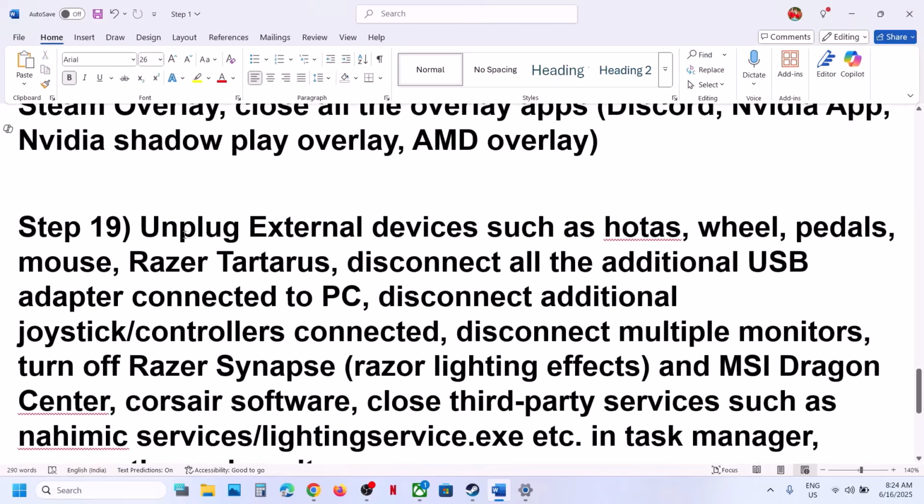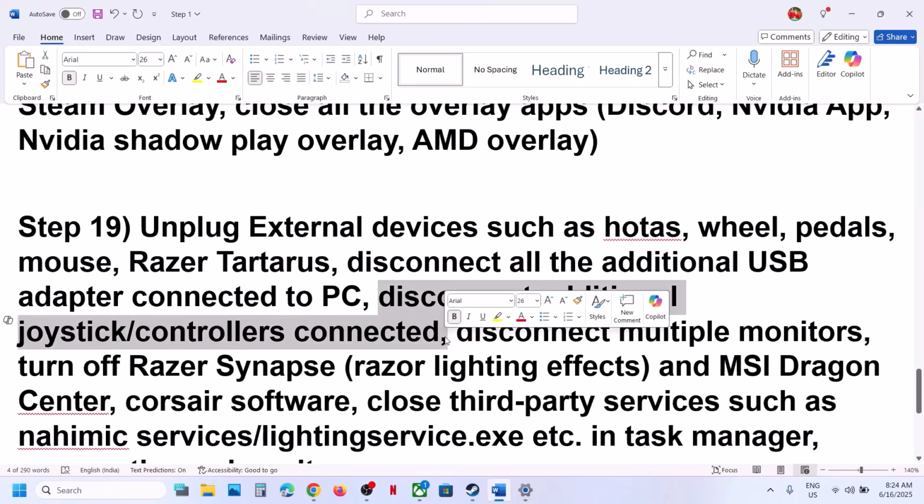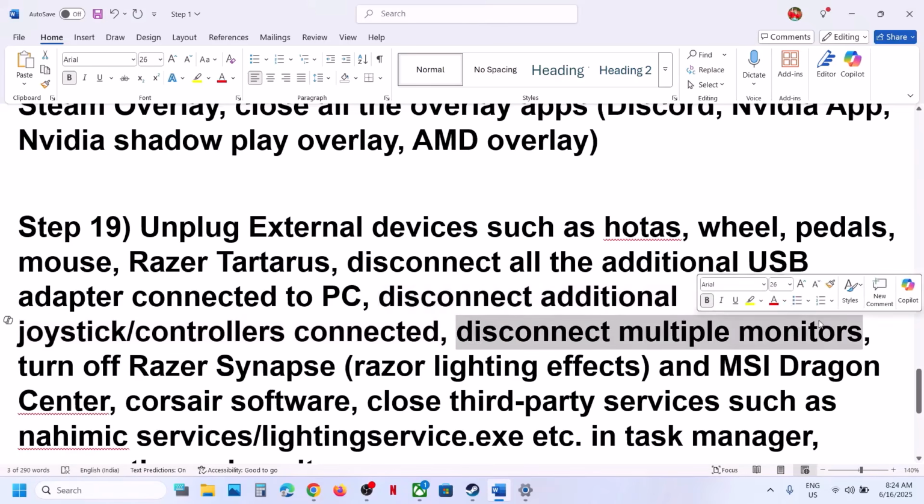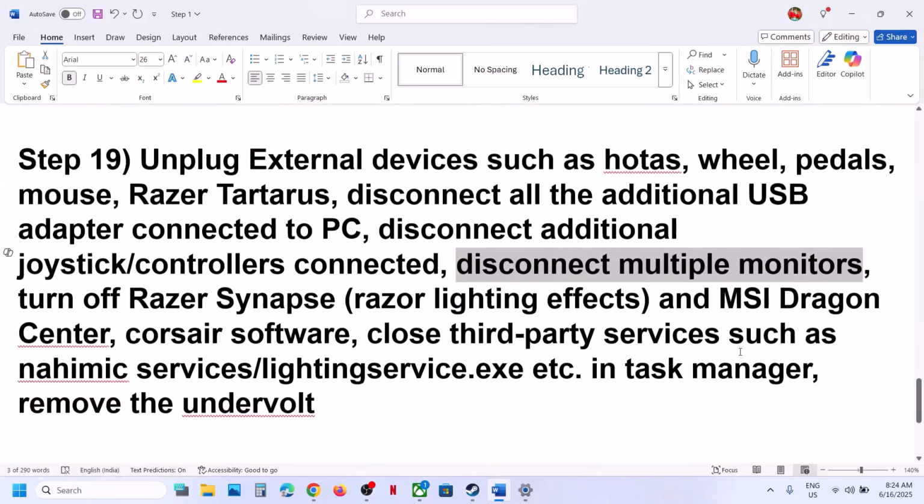Next step is to unplug all the external devices from the computer. If you have any kind of HOTAS, wheel, pedals, or any kind of USB adapter connected to the computer, disconnect it. Disconnect the extra controller. Sometimes we have an extra controller connected. Disconnect the extra controller and its dongle, and then check. Also, if you have a multiple monitor setup, disconnect the extra monitors and try launching the game on a single monitor.